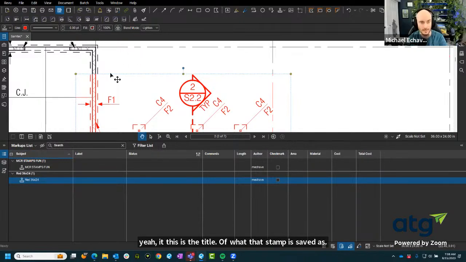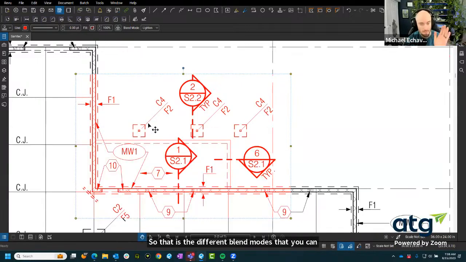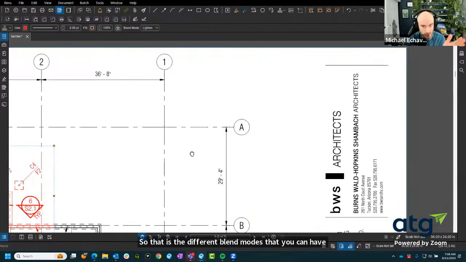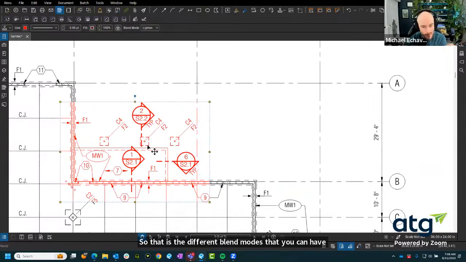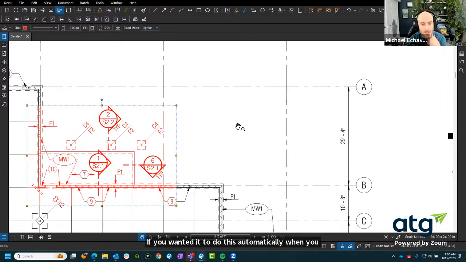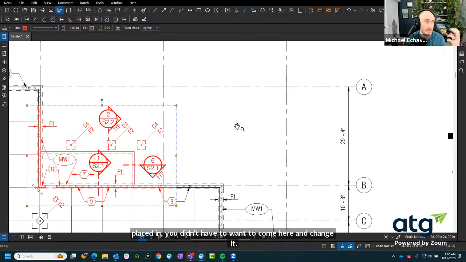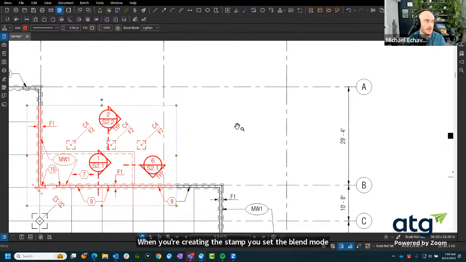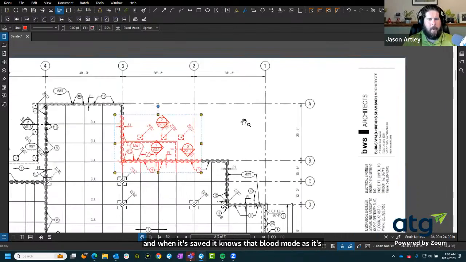So those are the different blend modes that you can have it pre-populate prior to it being placed, right? If you wanted it to do this automatically when you placed it, and you didn't want to come here and change it, when you're creating the stamp, you set the blend mode, and when it's saved, it knows that blend mode as it's being placed. Right. So that's the purpose of it.